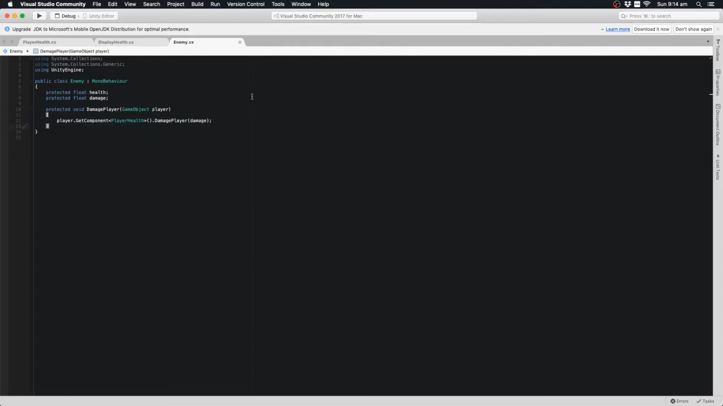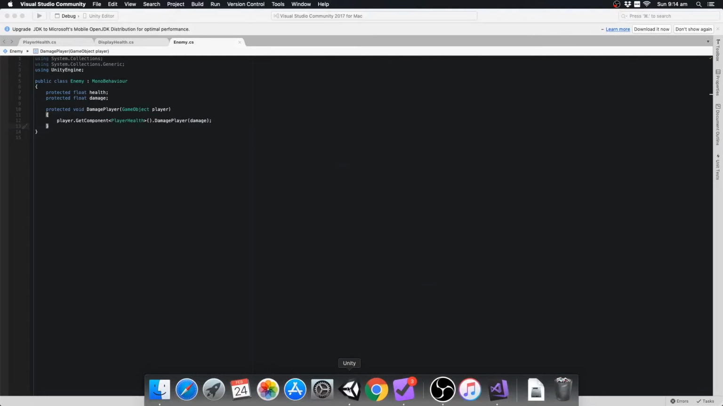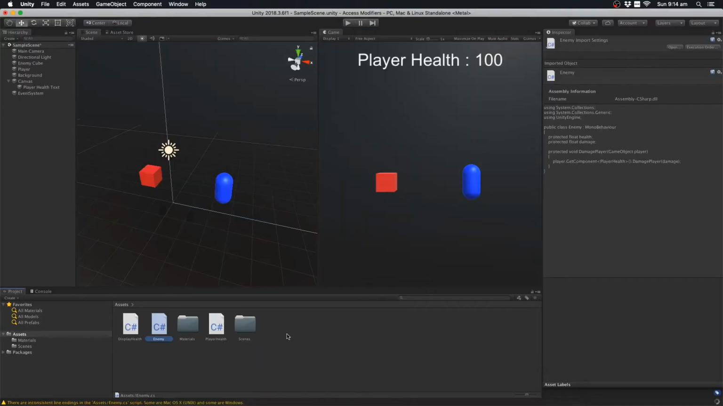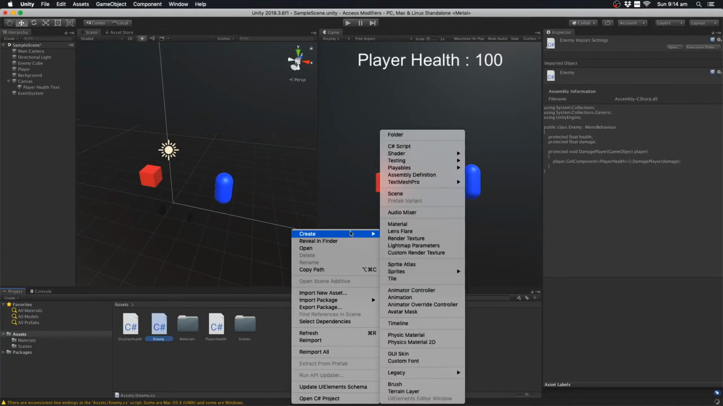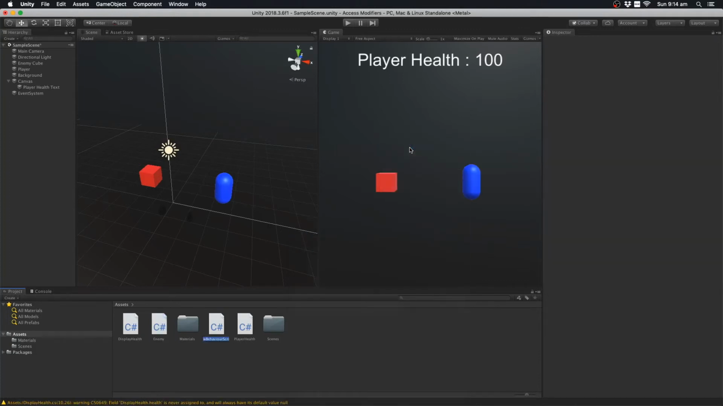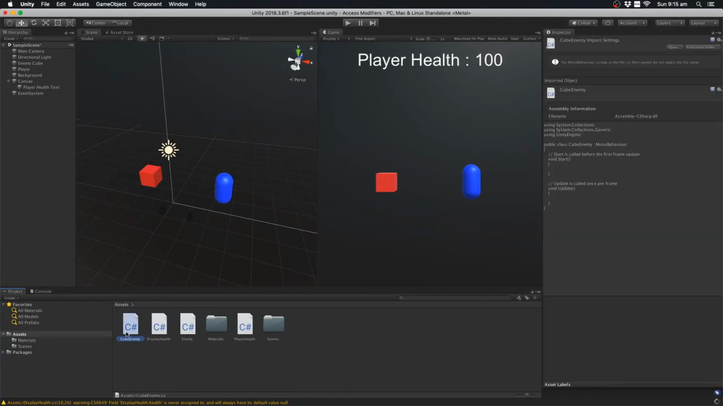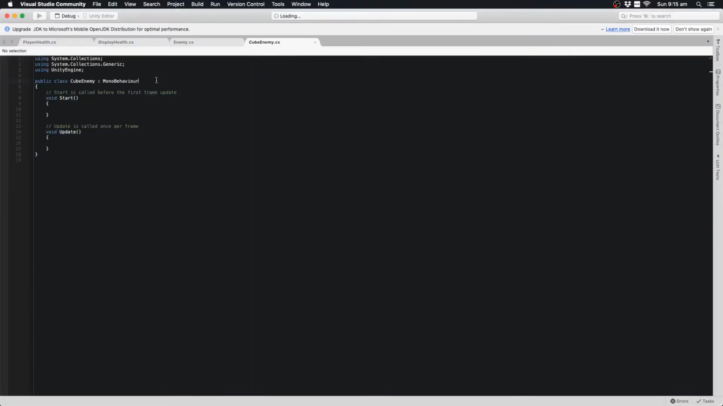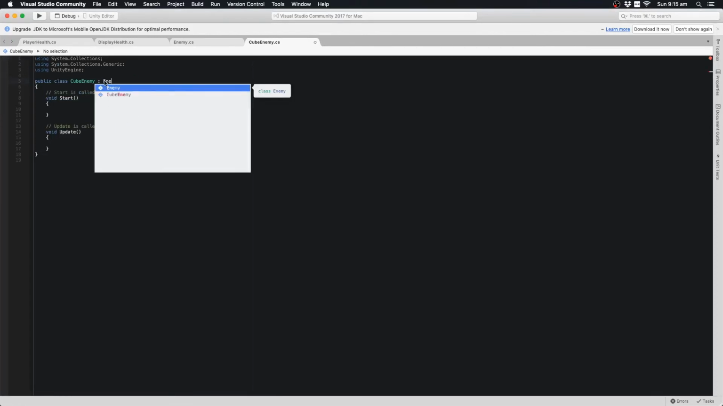So I've got a generic enemy class that has a health, a damage, and a method to damage the player. So I will now save this out. Now I want to create very specific types of enemies. So I'm going to create a cube enemy. So since I have a cube in my scene, we'll go C# cube enemy. And what I'm going to do now is, instead of inheriting from MonoBehaviour, I'm going to inherit from Enemy.